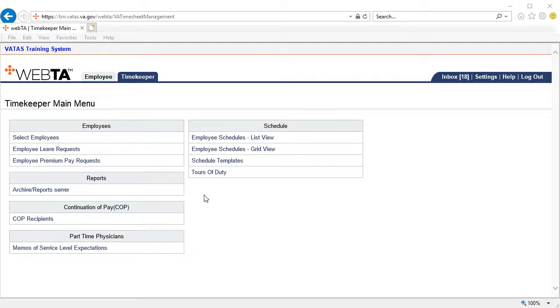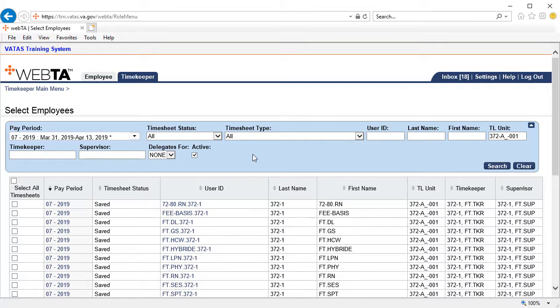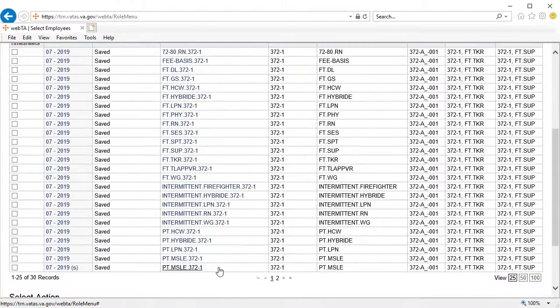So now we are logged in like a timekeeper. As a timekeeper, all you need to do is go in and post time for your MSLE, or Memo Service Level Expectation, part-time physician. So in this case, we'll go into Select Employees, and we'll find our MSLE or part-time doctor.